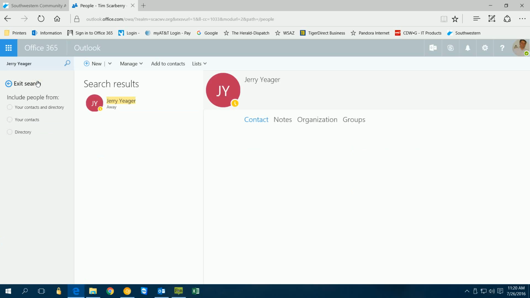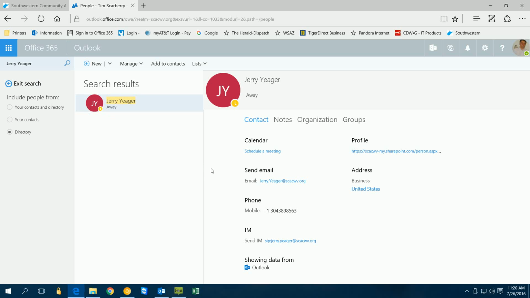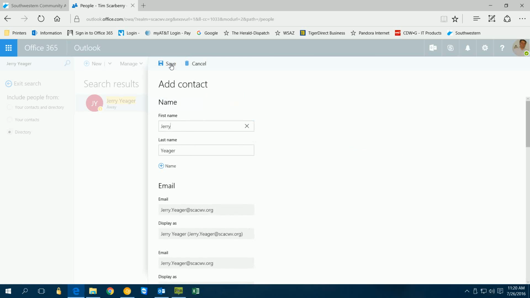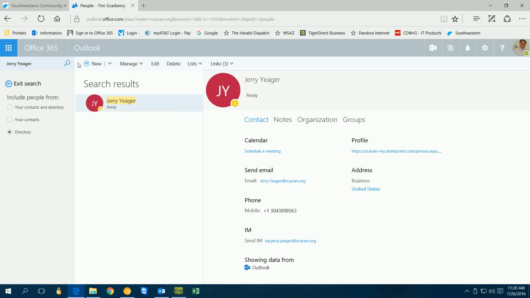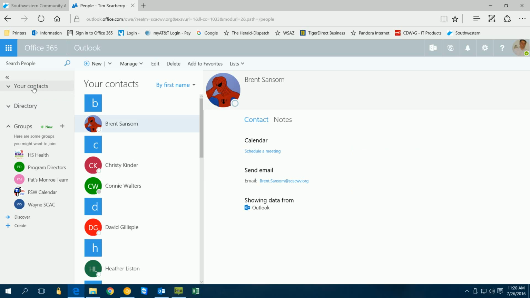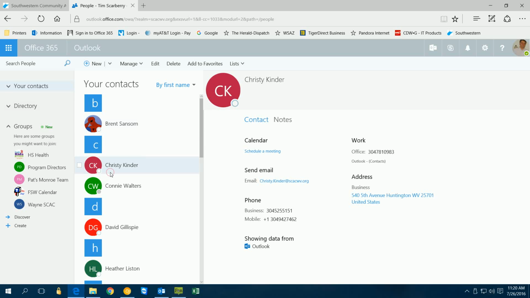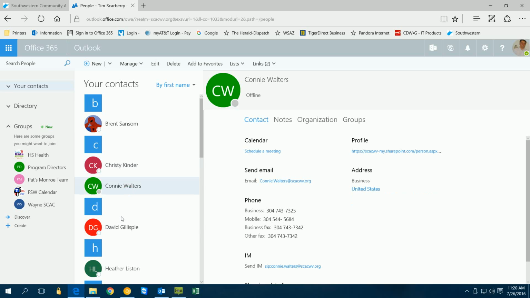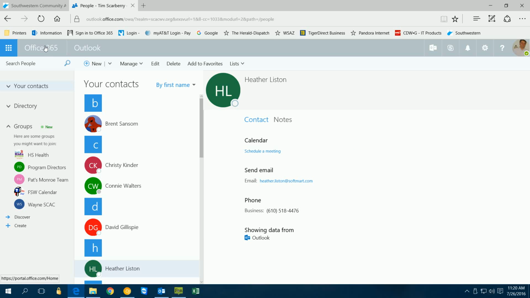Then it'll show me the contact, and I can even add him to my contact list by just clicking Add to Contacts and Save. And if I exit the search, we'll come back here and we can click on your contacts and you'll see the different contacts that I have added. Going back to the splash screen now.